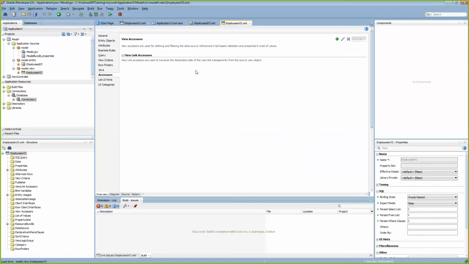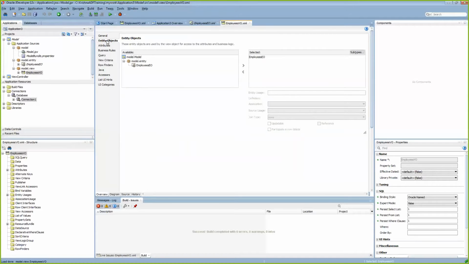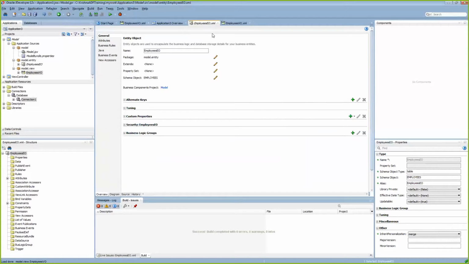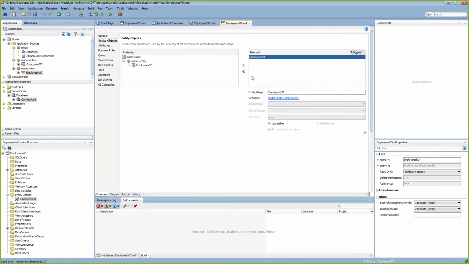entity object. So if you want to see whether the view is based on entity objects or not, the second tab will give you that information. If you select entity objects and there is one selected EO, you can see that it is based on the employees EO. If you click that, it will take you to the EO. That's how you'll determine.